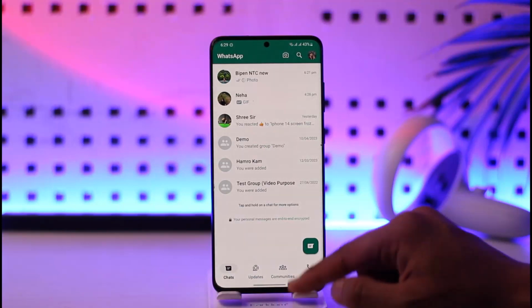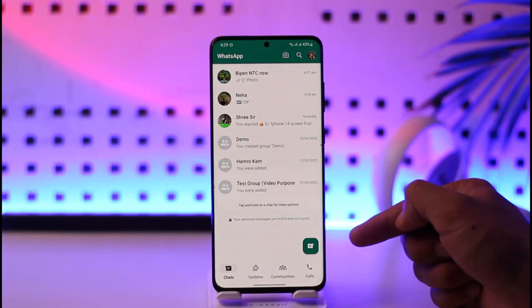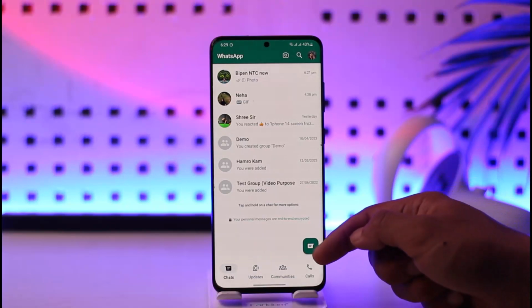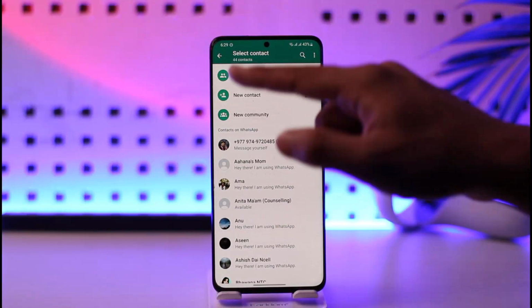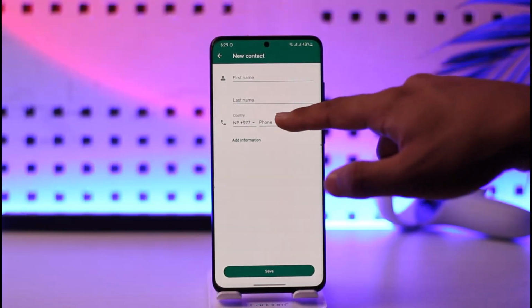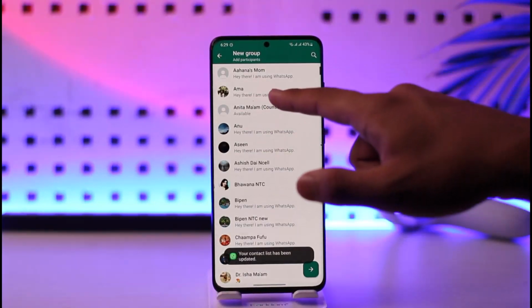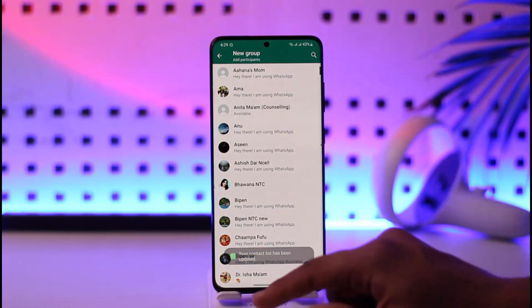Once you launch your WhatsApp app, you will see this type of interface where you have to tap the chats icon from the bottom right of the screen, as you can find here. Once you tap the chats icon from the bottom right, just tap on new group. Now simply make sure to tap the new group option and then make sure to add the people you want to add to your group here.